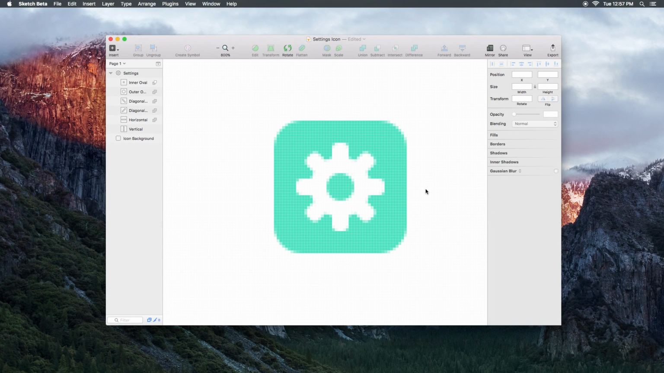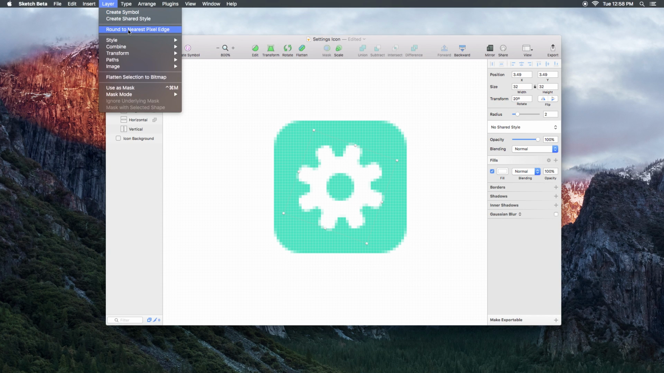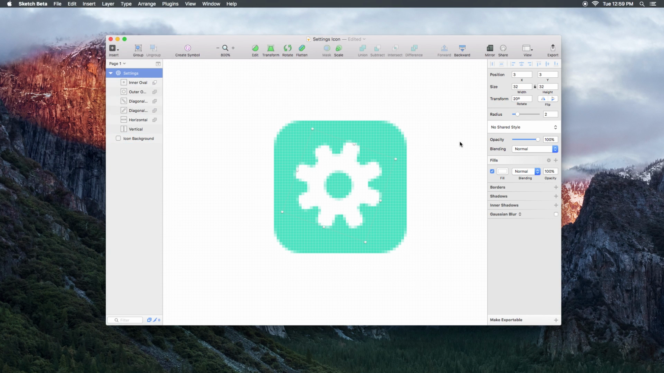Now there are some situations in which you wouldn't want a whole pixel value, such as when rotating an object here. If we were to rotate this object 20%, you can see that the X and Y positions are no longer on whole pixel values. However, the gear is still located correctly in the center of this icon. If we were to select this gear and then go to, say, Layer, Round to Nearest Pixel Edge, as you can see when snapping to a whole pixel value, the gear is now out of place. So that's one thing to consider when working with subpixel values. So that's why when rotating, you're not going to be automatically put on a whole pixel value. Sketch will prioritize leaving your object in the correct position.